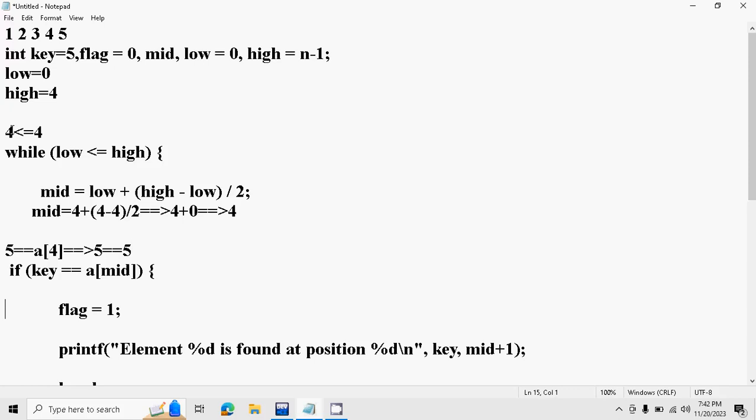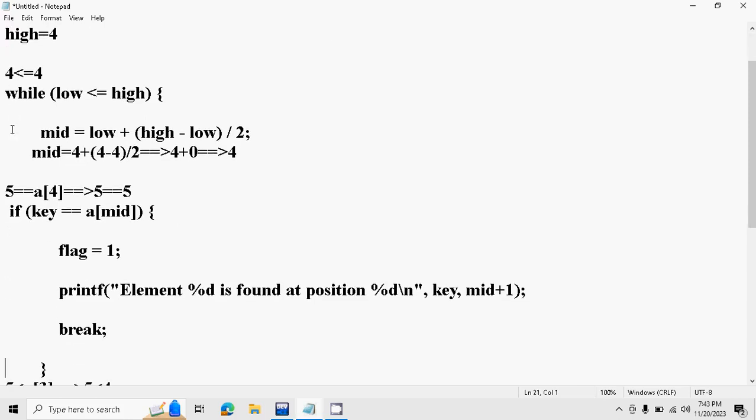So the condition is true. What will happen means my flag is assigned as 1. That means I am going to make a checkpoint here as a flag. My flag is assigned as 1. Then I am going to print that my particular key element is found at mid plus 1. What is the mid element here? 4. So mid plus 1 means it will return 5. Position number 5. Actually, I am printing the position.